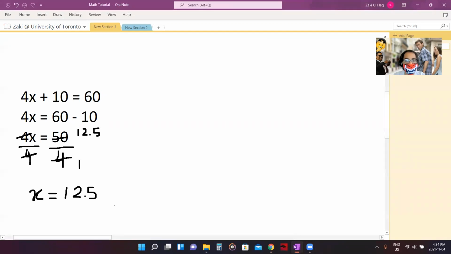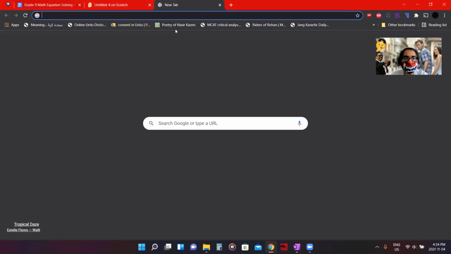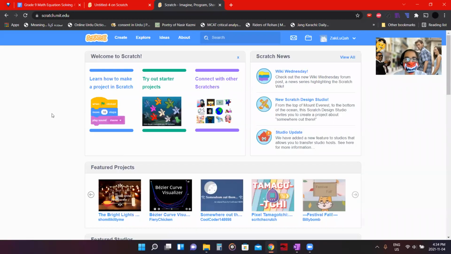But we have to now solve this equation on Scratch. So let's go on Scratch. And this is the home page that you will most likely be facing. If you would like, you could create an account, and that way you can save all of the projects that you work on, all of the code that you make.